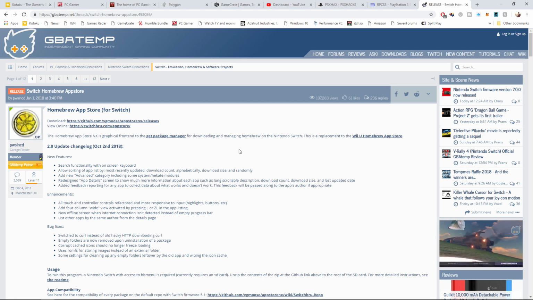This time, someone's requested going over how to install Homebrew apps on the Nintendo Switch. So that can be done in two ways. One, you can download them off the internet from a reputable site. This time, I'm on GBA Temp. Secondly, you can use the Homebrew App Store. But what's great about this is you have to download it from the internet to be able to use it, right? So we're going to show how to do both methods right now.